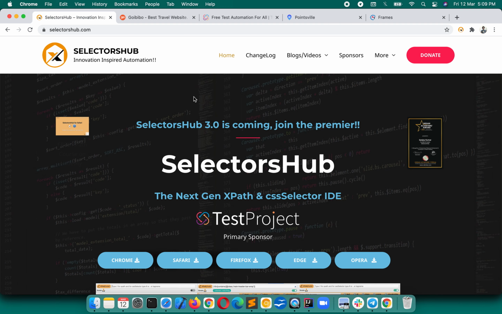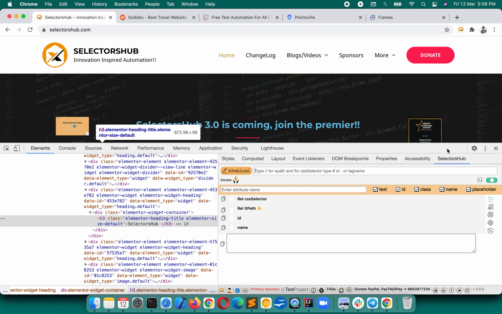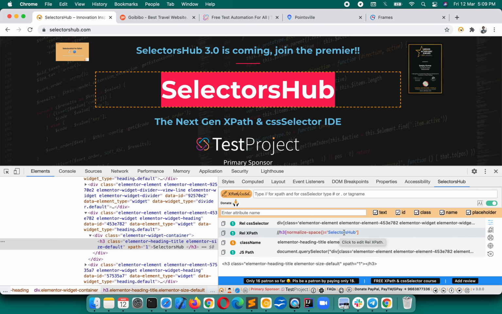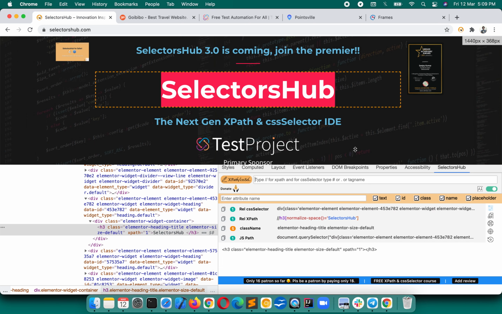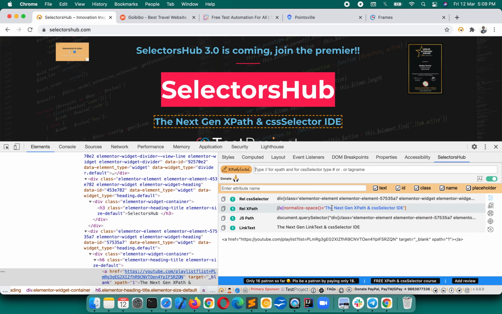For example, let me show it here. Sometimes we make mistakes, like here S is capital, H is capital, but what if somebody made it small, and we want to make it case insensitive, basically, like this. In this case it is really tough to remember which letter is capital and which is small. So in this case there is an option, click to make selectors case insensitive. You just click on this, and it will make your selector case insensitive.